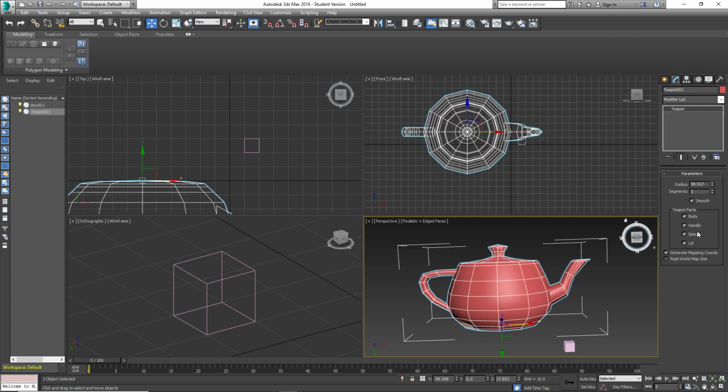Oh, I think it changed some because I tapped the lid on. But anyway, enough of the teapot though. But again, I can't stress it enough. Low poly is king in this game.